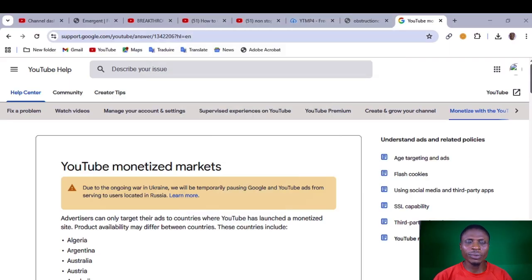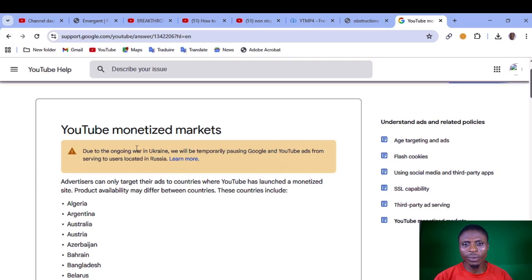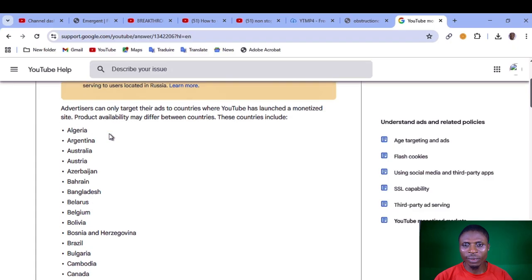So the first thing is, you can go to YouTube Help, then you're going to see YouTube monetized markets. You see the various countries where YouTube monetization is available. When we talk of YouTube monetization here, mainly it's talking about the YouTube Partner Program. Okay, and there are other ways that you can still make money out of YouTube without necessarily being admitted into the YouTube Partner Program.